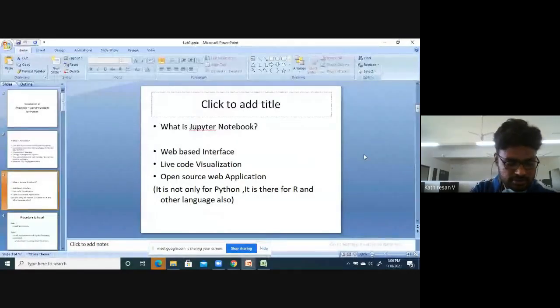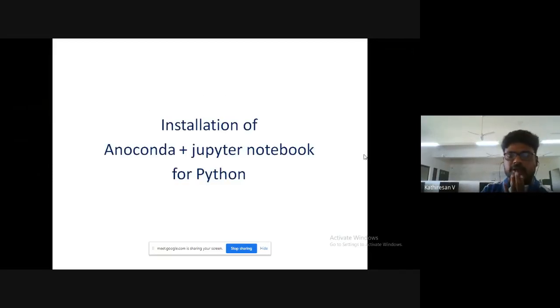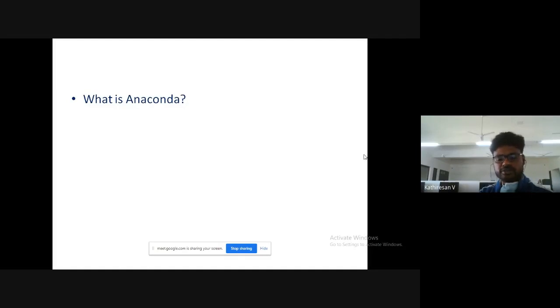Okay, so I'm going to share my screen with you with respect to this lab. As I told you earlier, our environment is Anaconda plus Jupyter Notebook for Python. We already discussed the use of Anaconda.